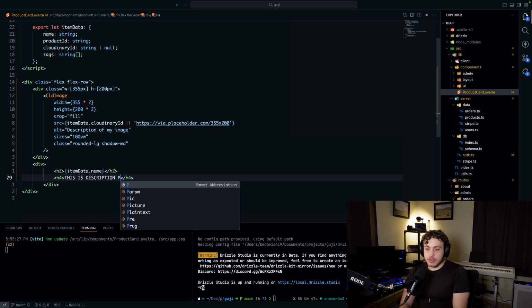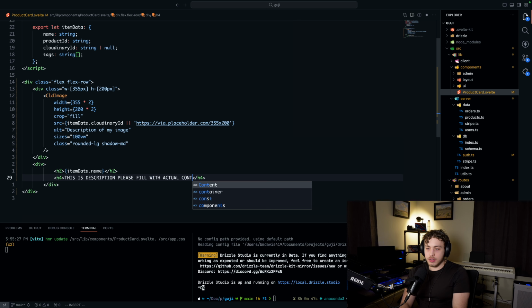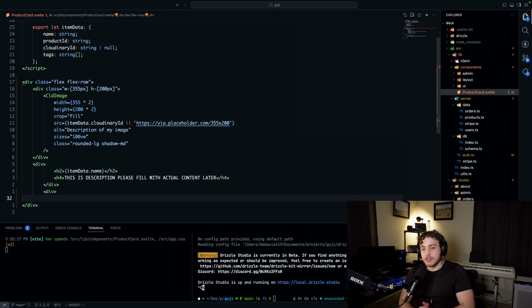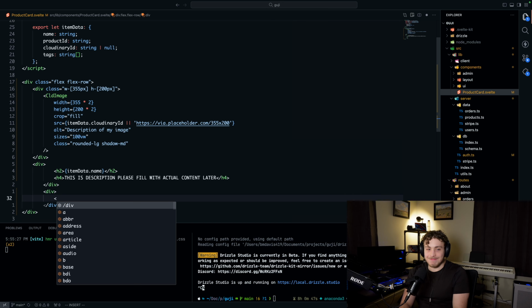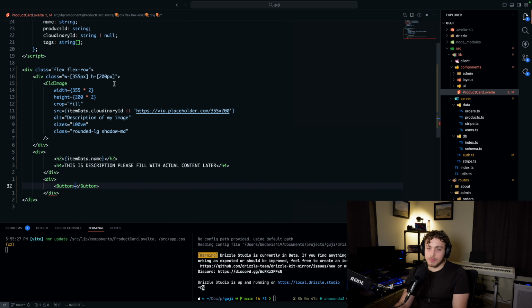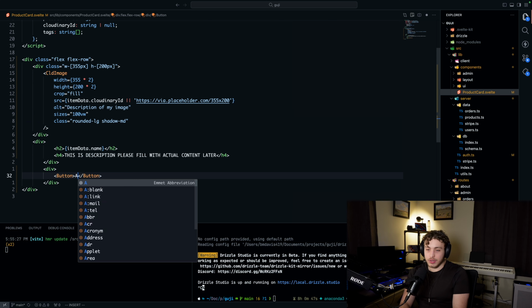This is description. Please fill with actual content later. Okay, so we have this middle section. Then finally, we're going to have this left section. And this section is going to be the part where we can do a full add to cart here. I think we just put it in. So we'll add a button here. We'll hit that. Again, this population lag is really annoying.